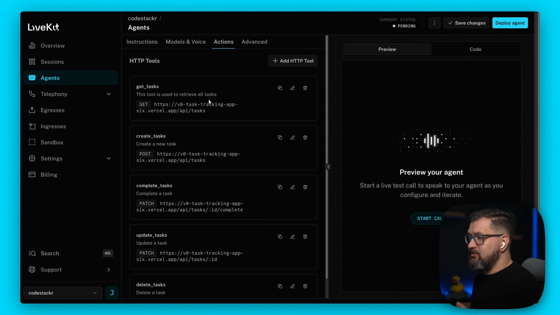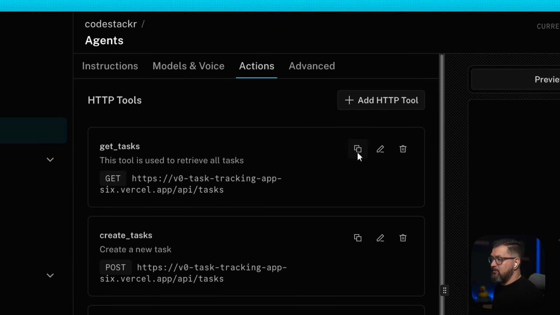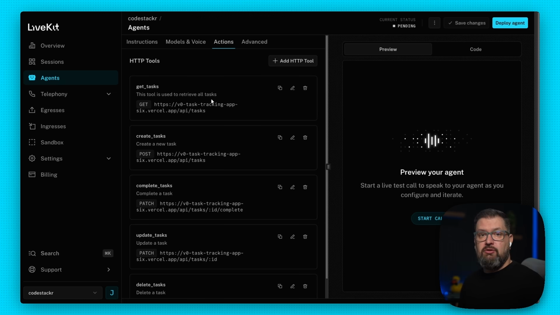We've got get tasks to retrieve all of my tasks. Create tasks, of course, creates a new one. Complete tasks and update tasks modifies existing ones. And then delete tasks deletes tasks. And for each tool, we can duplicate them, edit them, or delete them. So the agent now has access to real data. It can answer questions using information from your systems.